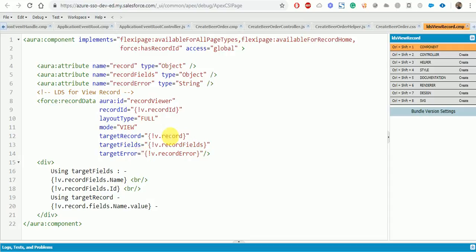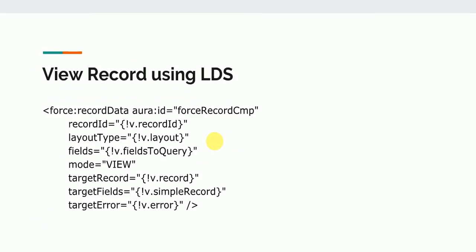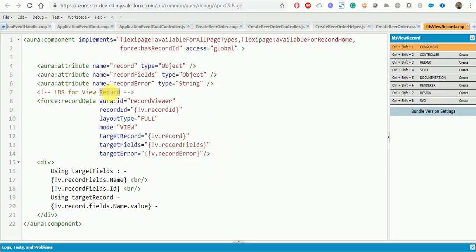But in case you are using target record, then you have to put a more complex formula, that is records, then fields, then the name of the field, and then value. So this was a simple example for the record viewer, for fetching the records for any fields.